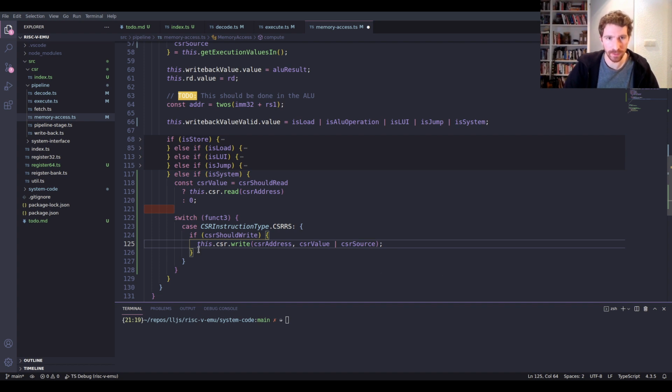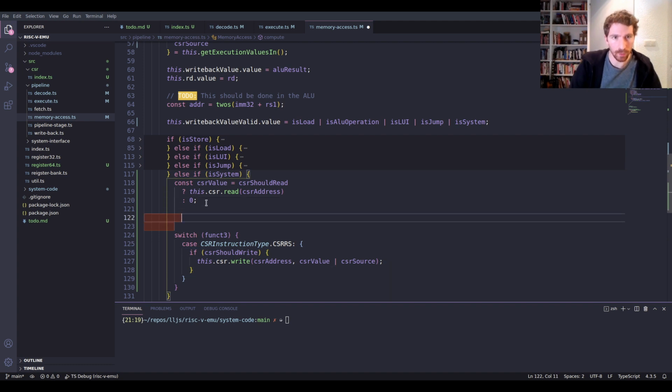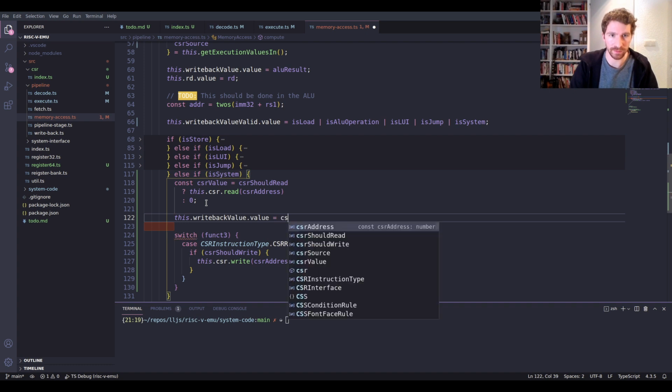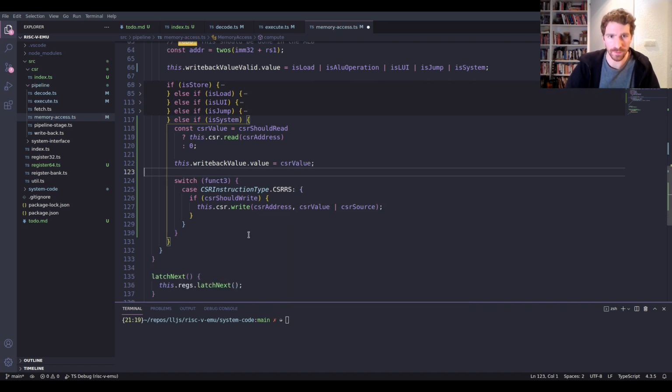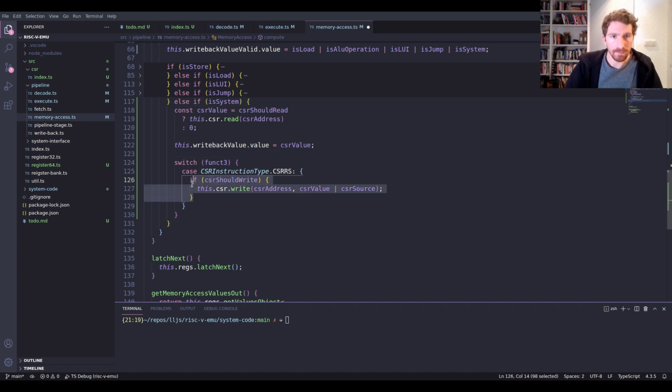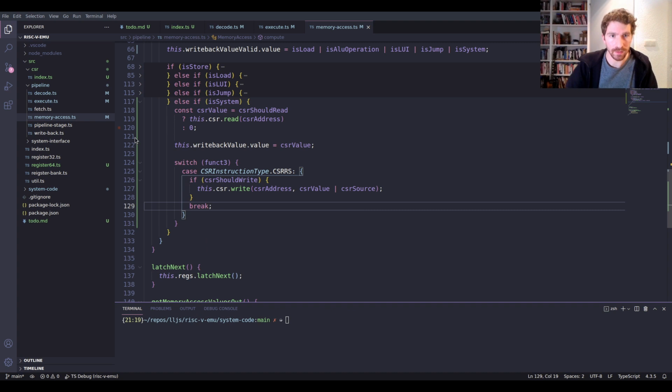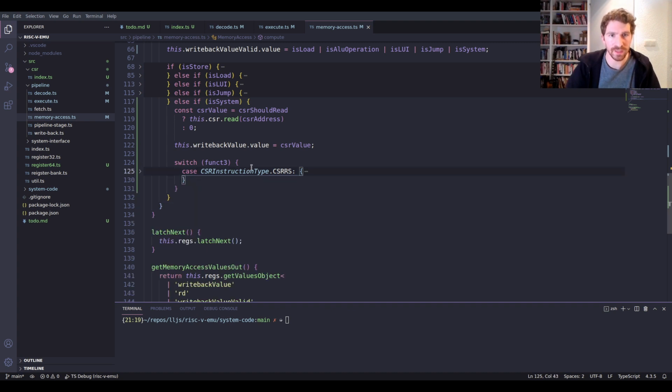Cool. So that's what we have to do. I think what I'll do here is just say this.writeBackValue.value is CSR value. I already do it here, right? It's just for having a nice, useful name. So that's how we do that, and that's all we need to do, right? Then we can break. I think that's actually true.